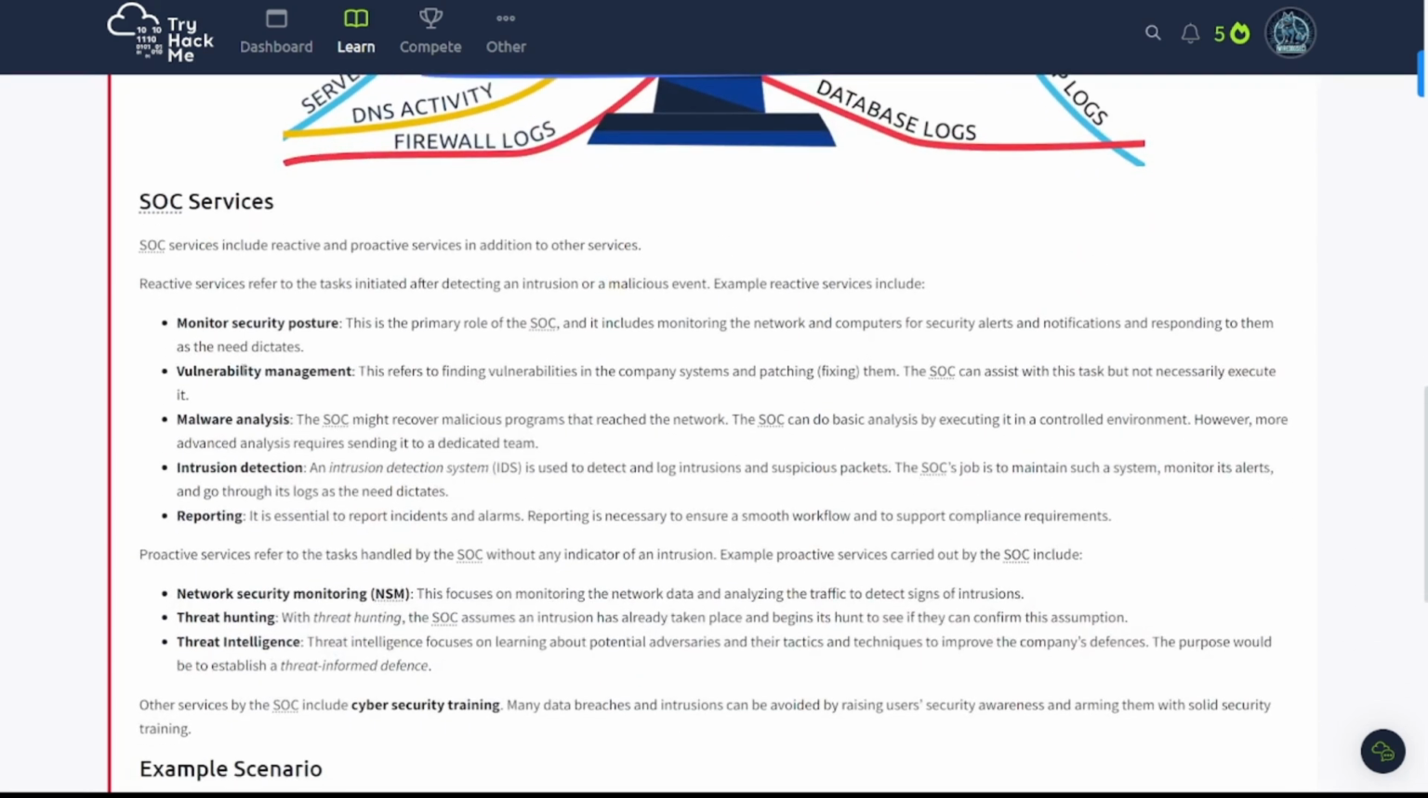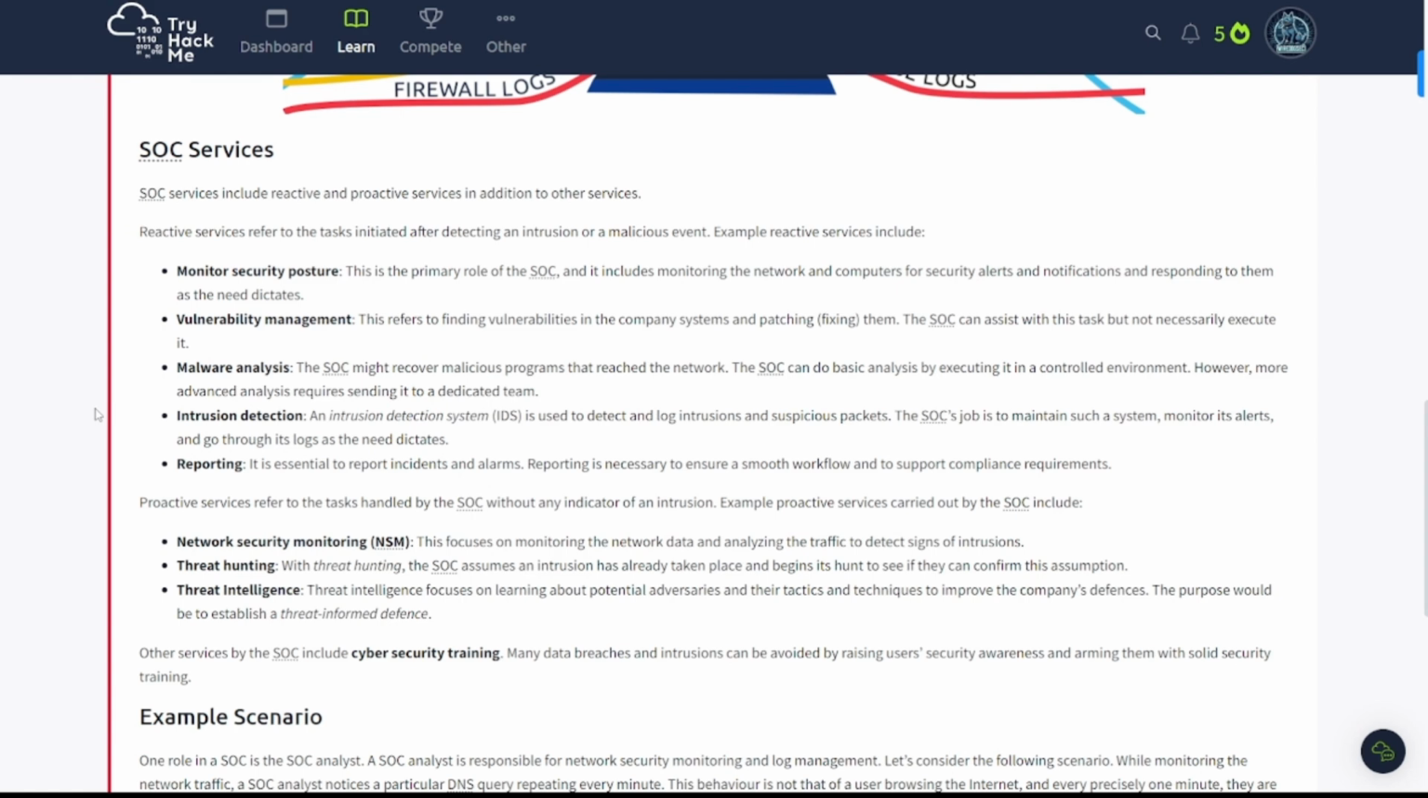All right, SOC services. SOC services include reactive and proactive services in addition to other services. Reactive services refers to the tasks initiated after detecting an intrusion or a malicious event. Examples of reactive services include monitoring security posture. This is the primary role of the SOC, and it includes monitoring the network and computers for security alerts and notifications and responding to them as the need dictates. Vulnerability management.